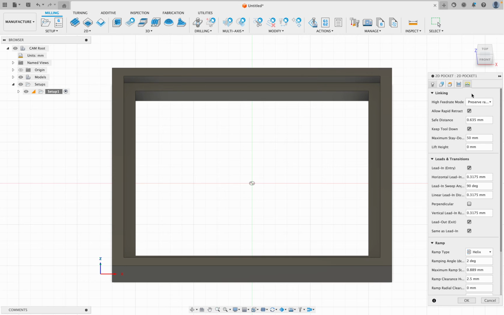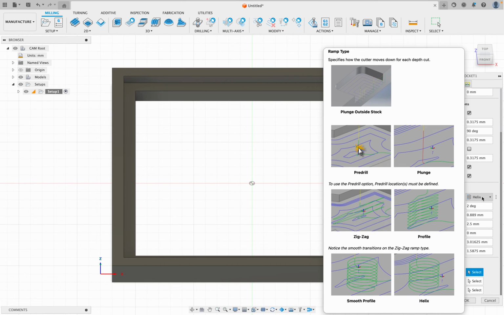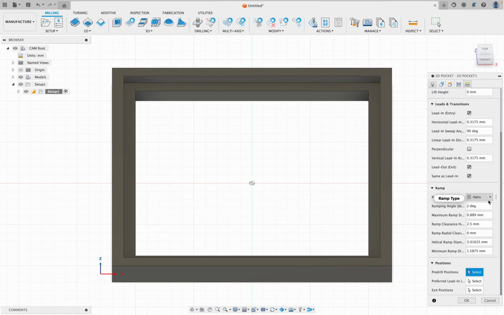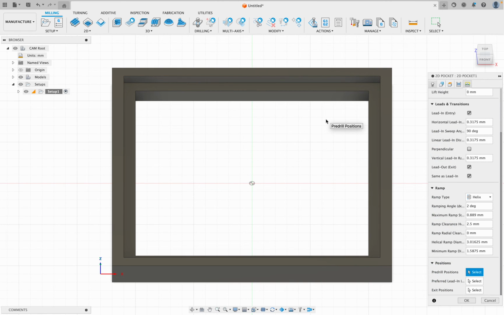And normally we're going to keep all of our linking and stuff the way it is. Some of the things that we might change at some point, and actually we have in this design now, is if we want to use a helix. What this would do is bring our bit down in a circular pattern to go into our material nice and easy without hurting the bit. And so we'll hit OK.